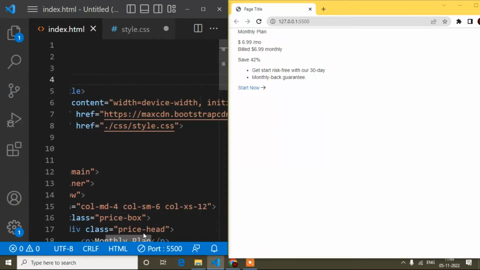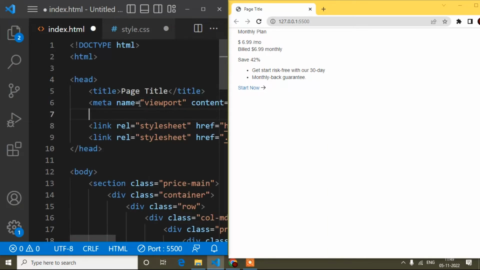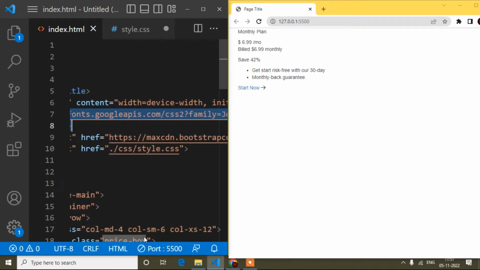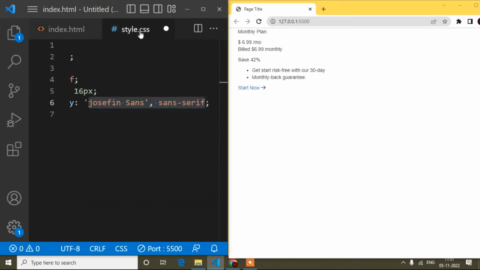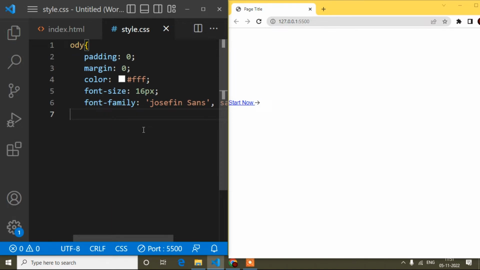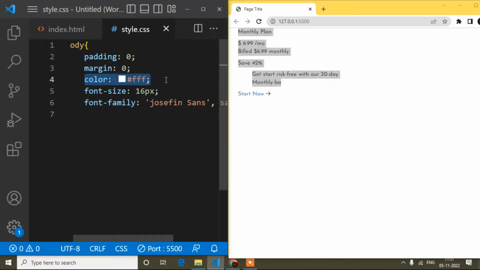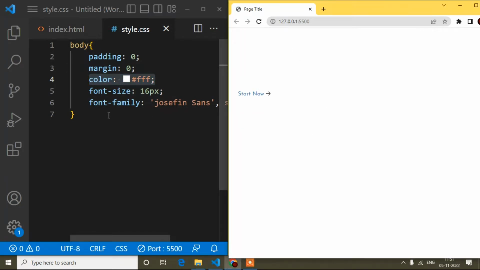This font family link I will provide in the description as well, otherwise you can use any other font also. The link I have added here. This link and the SVG I will provide in the description. Now I'll come to the CSS part again, and I will save this page. Here you can see the font style is changed, and the other text is not displaying, because inside this body tag I have written the color is white. That's why it is not displaying, because the background is also white.